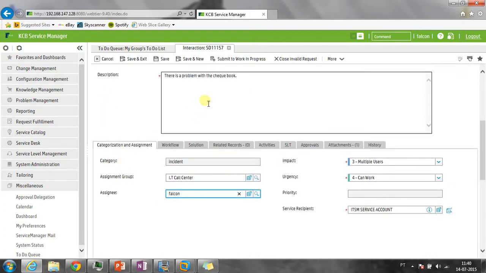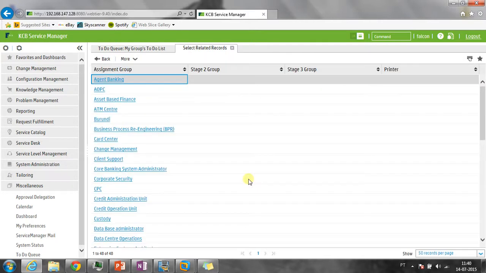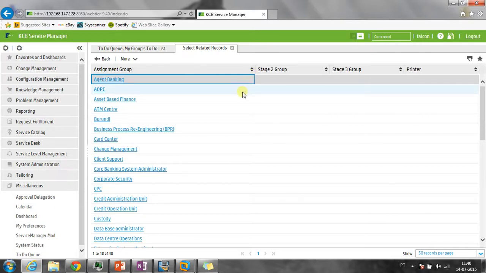So if I submit to work in progress, I will start working on this incident. But sometimes the IT call center will only work as a relay. They will receive the incidents and they will forward them to another team. In order to reassign it, you just need to come here, delete the assignment group, press that button, and you'll see here a list of all the groups that are in the tool.